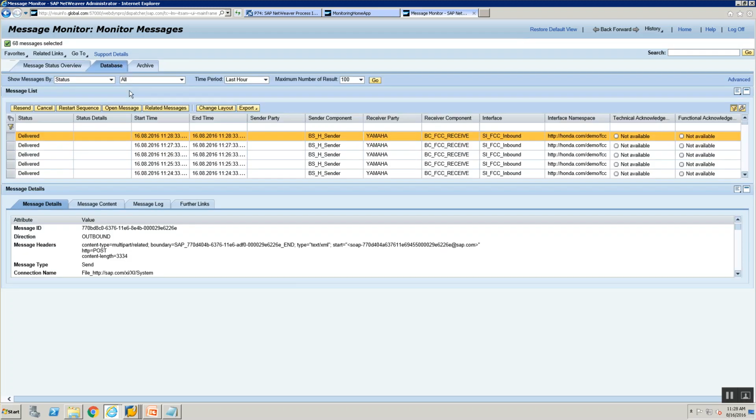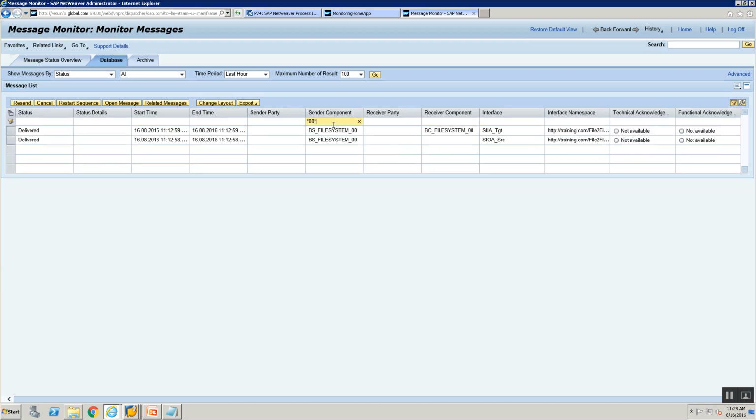Now go to the database tab, and now you can see in the past 1 hour there were 68 messages that got delivered. But I want to know what was my specific scenario. If you remember, our scenario has 00 as my suffix. So I'm just hitting 00. And I can see the messages that are only relevant to me. You can obviously search for your messages through multiple ways. You can select the period. You can say last hour, last 12 hours, this year, and so on. So let's click on the message.